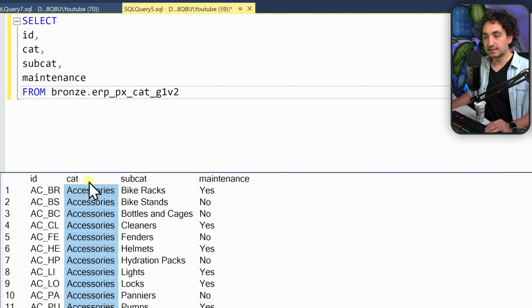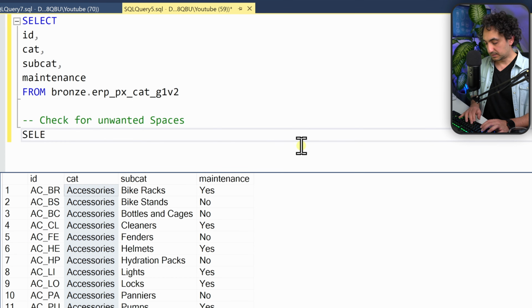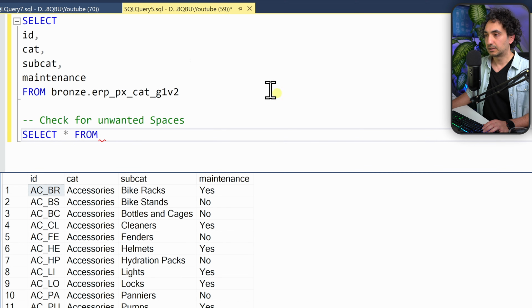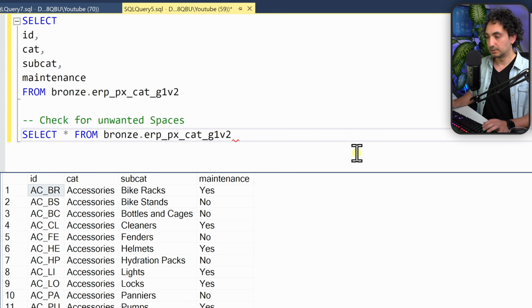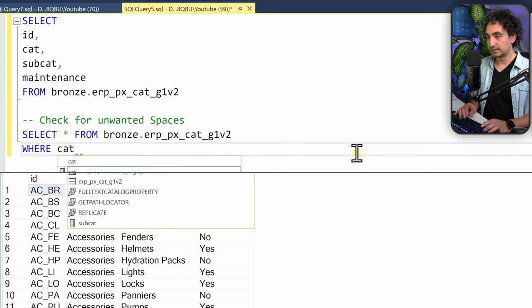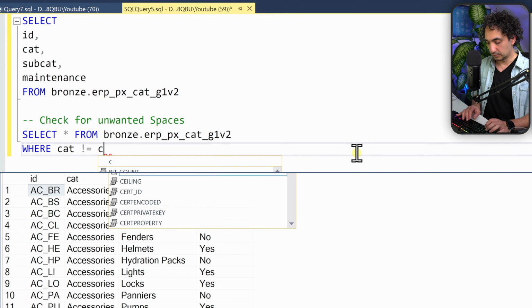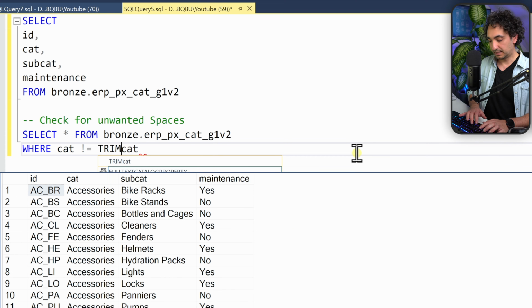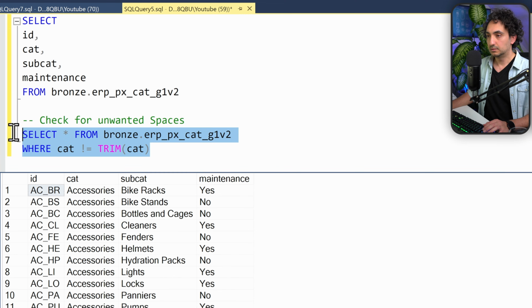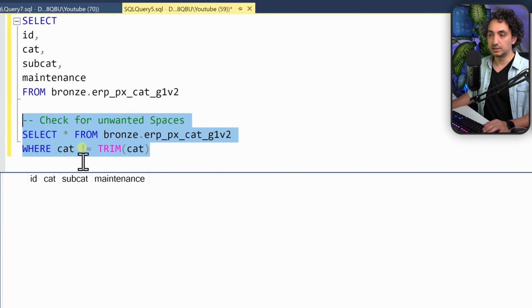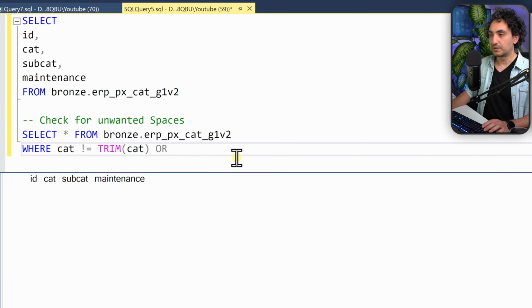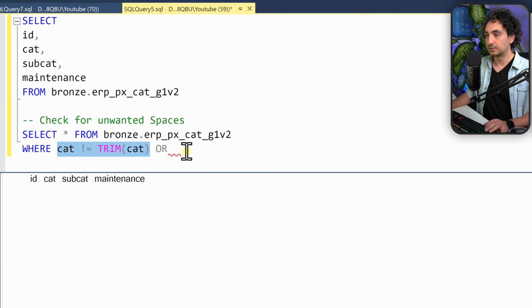And now for the next columns, they are strings, and of course we can go and check whether there are any unwanted spaces. So let's go and check. Select star from, and we're gonna go and get the same table like this here. And first we are checking the category, so the category is not equal to the category after trimming the unwanted spaces. So let's go and execute it, and as you can see we don't have any results, so there are no unwanted spaces. Let's go and check the other column, for example the subcategory, the next one.